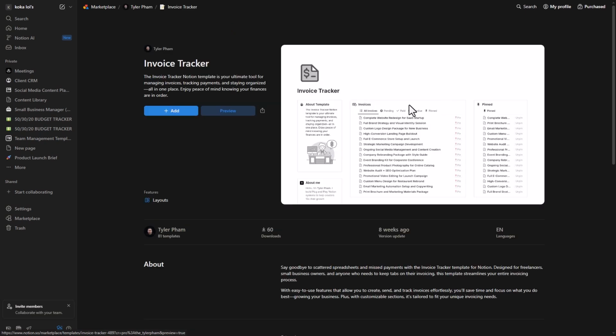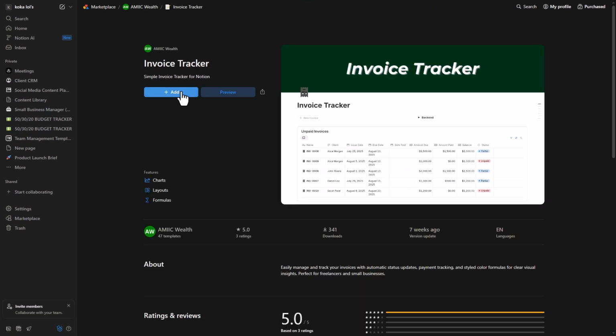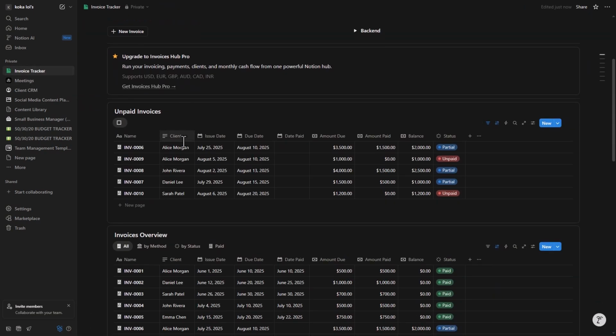The fastest way is to start with an invoice tracker template from the Notion Gallery or community. Most already include a table with fields like client name, invoice number, amount, due date, status, and payment method. Duplicate it into your workspace and customize it.